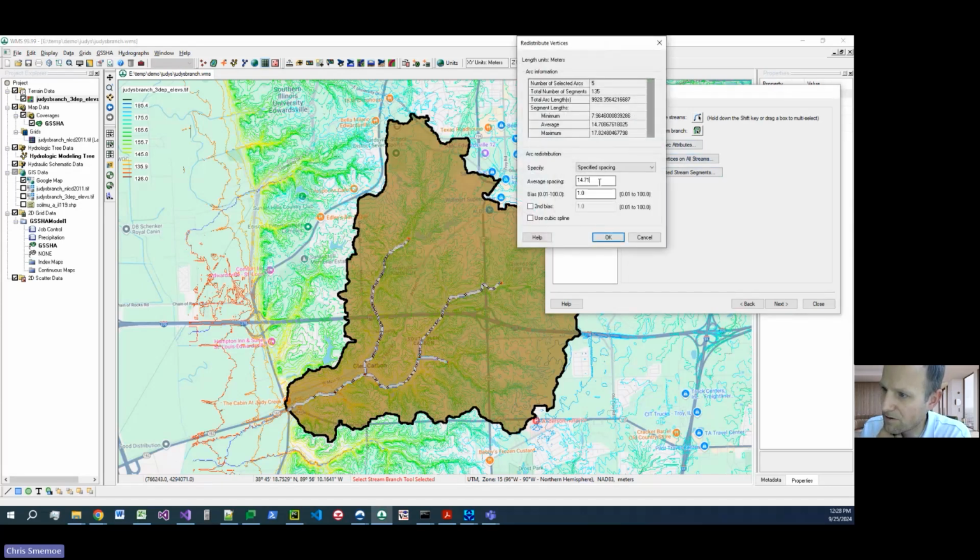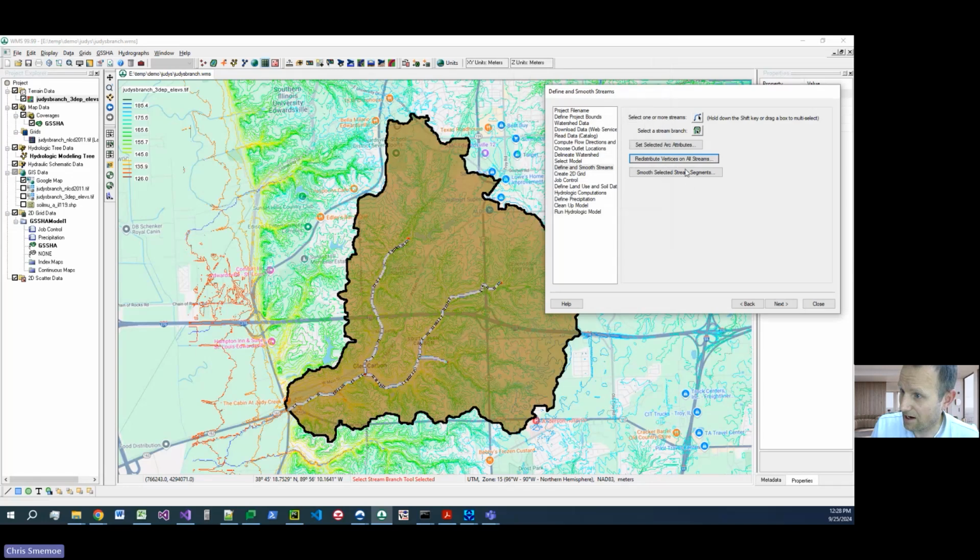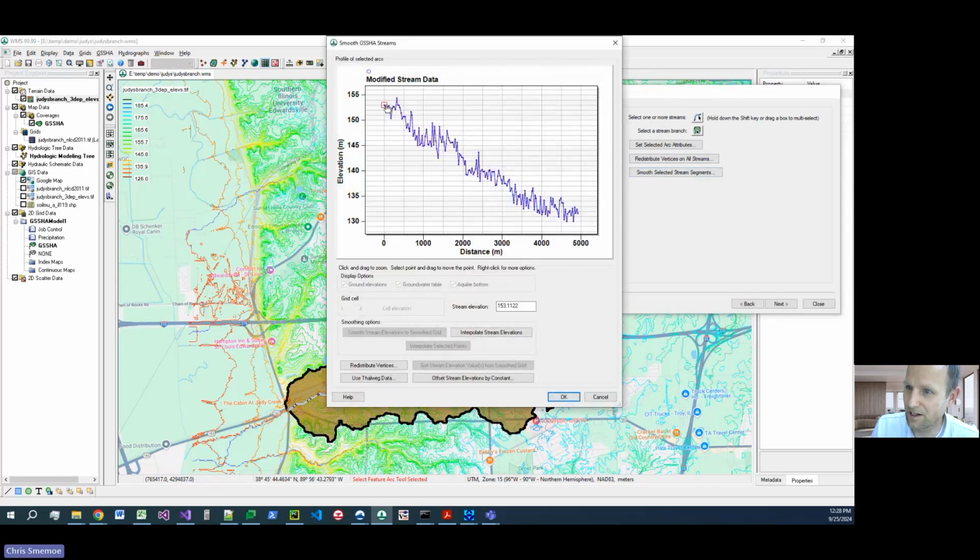Then I'm going to redistribute the vertices. This just kind of smooths out the stream locations. Hit OK. And then there's this kind of tricky step where you have to smooth streams. You don't need to worry about this because there are tutorials. But I'm going to quickly smooth out these stream locations for this model. As you can see, they're pretty jagged just because of my elevation data, but I'm just going to smooth those out.